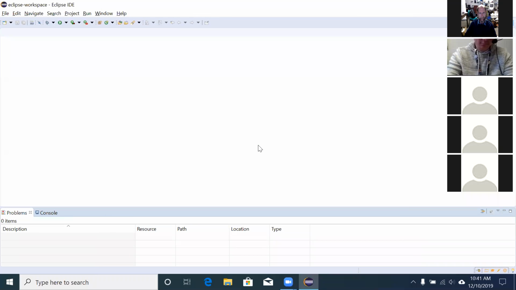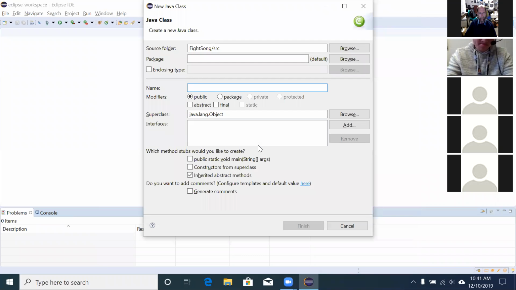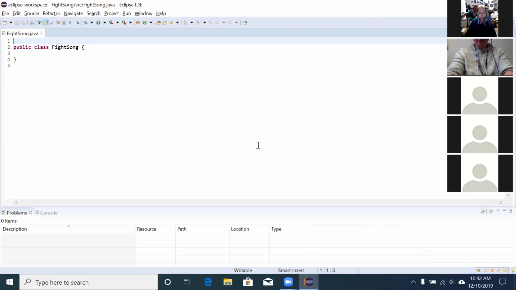Context menu, new Java class. Which method stubs would you like to create? Create a new Java class, name it, and then just Fight Song. Yep. The use of the default package is discouraged. Whatever. That only applies to larger projects than we'll ever do in this class. Finish button unavailable.